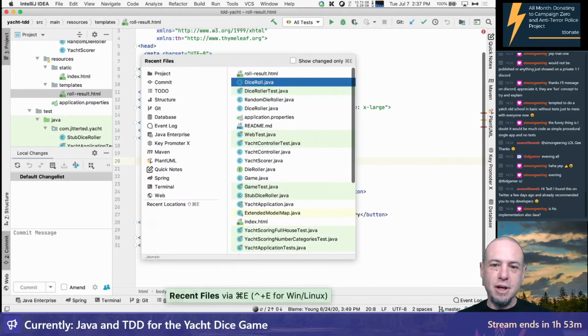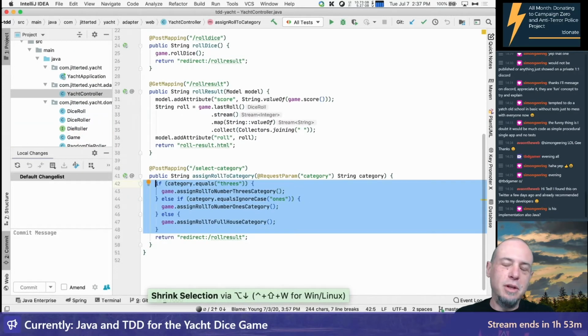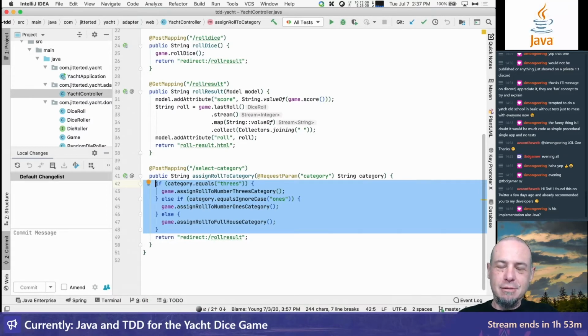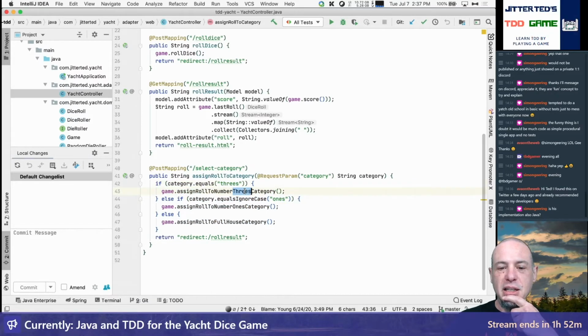Right. So let's go to our controller, Yacht controller. Right now, this is the ugly thing. We know there's duplication, or just bad code here. This is what I would consider a long method, because it would take me a longer time to understand what it's doing. So we'd like something that can translate the text into something we can use more easily. And we talked about possibly an enum.